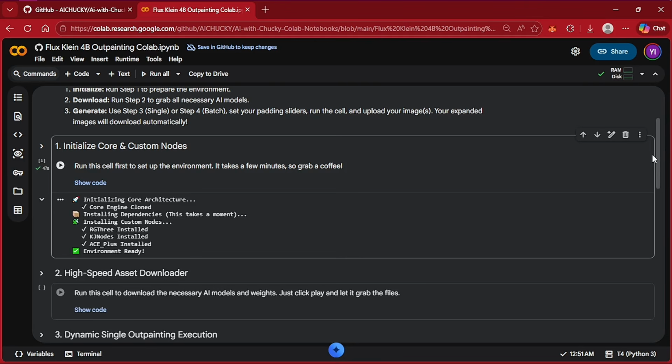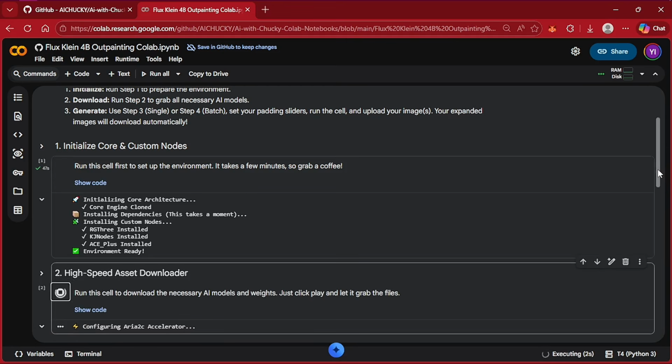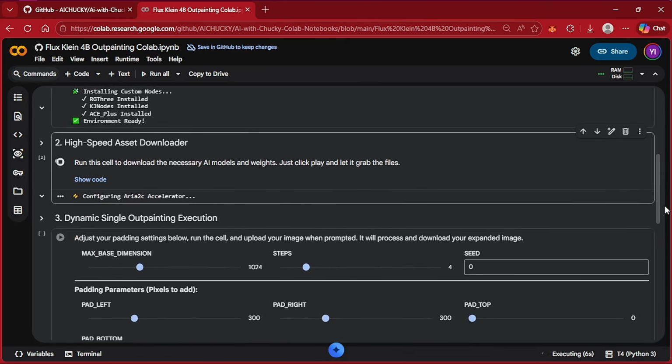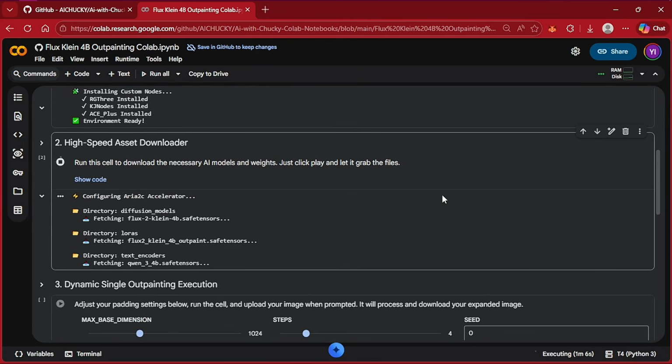Moving along, let's scroll down to Step 2, the high-speed asset downloader. Go ahead and run this cell. To execute this specific outpainting pipeline, we need to populate our models directory with the correct weights. First, we are pulling the primary UNet, Flux.2 Klein 4B. Alongside the UNet, the script grabs the Qwen 3 4B text encoder and the standard Flux VAE.